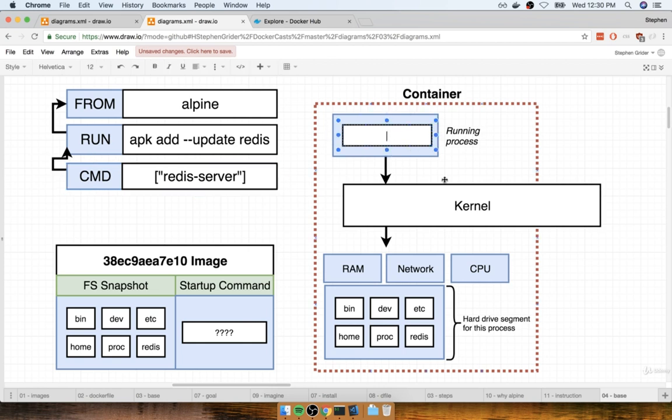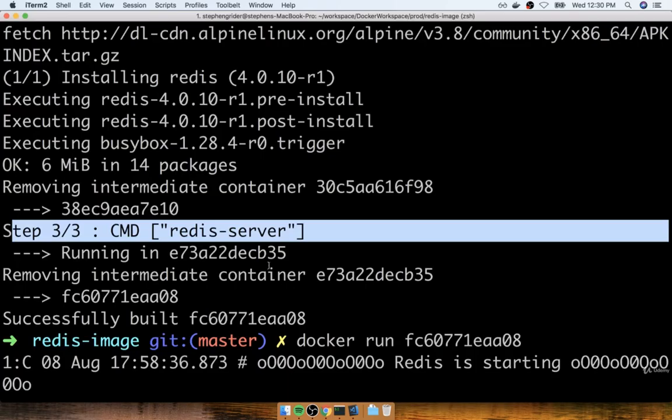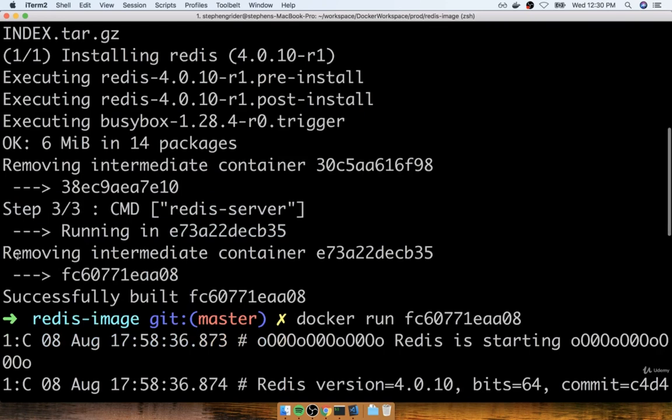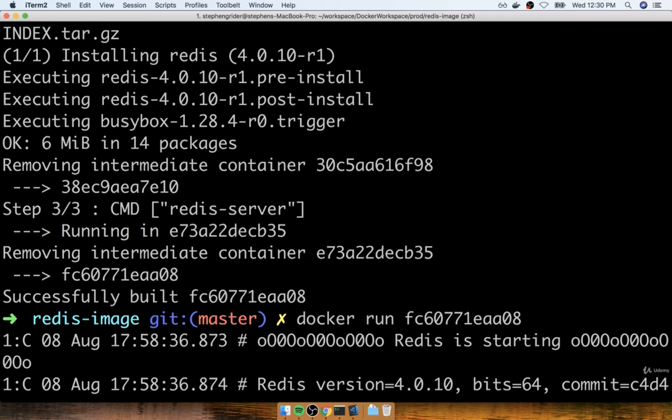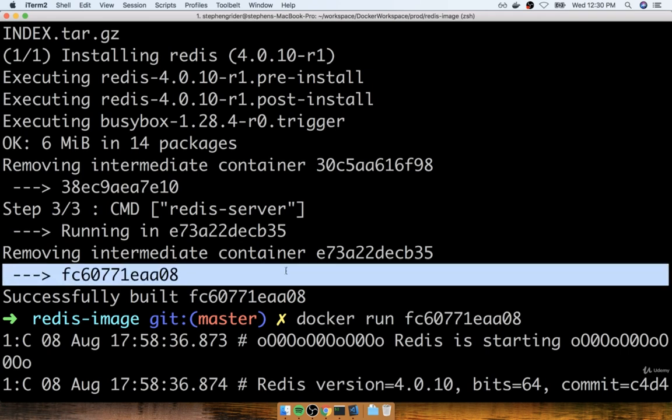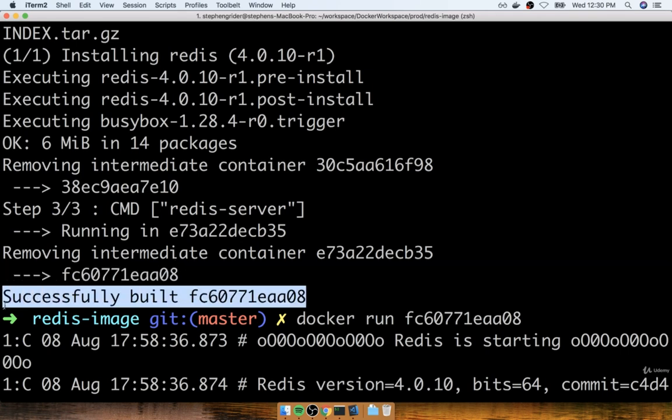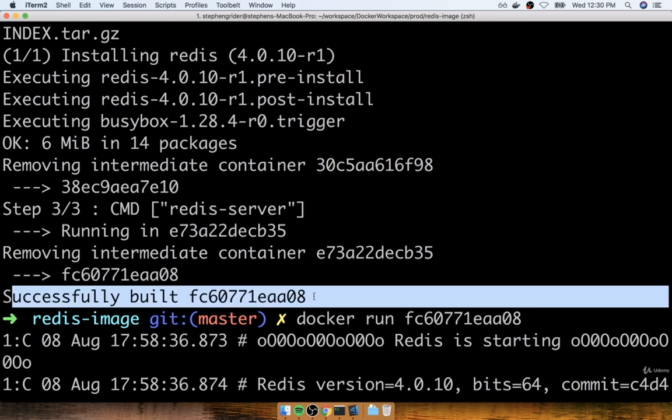So the container does not actually execute Redis server. It doesn't execute this command. It just tells the container, hey, just so you know, if you were to ever run for real, you should be running Redis server as your primary command. So the container is told this is supposed to be your primary command, and then it shuts down that container and takes a snapshot of its file system and its primary command. So the end result is successfully built this ID right here.